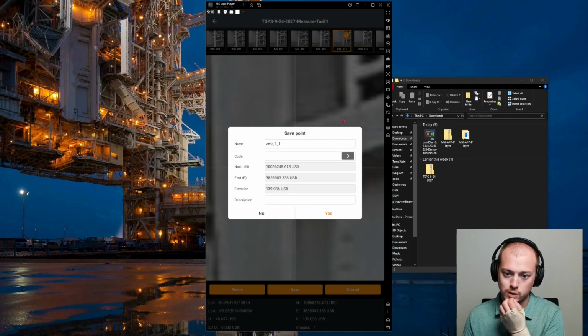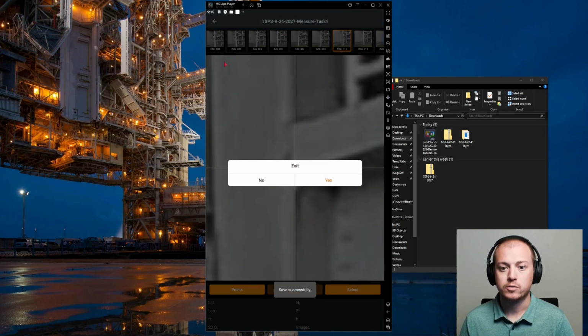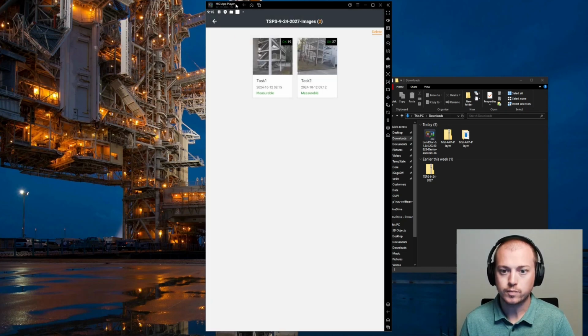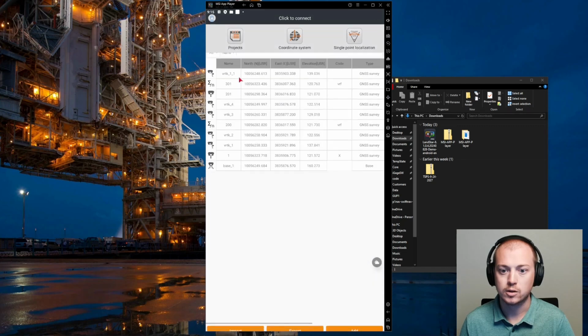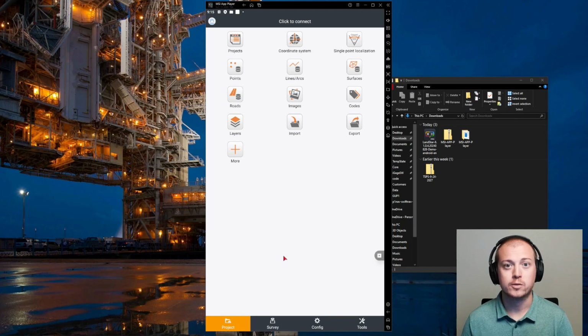So this is a visual RTK point there in Houston on an emulated Android device. Can go back, we can look at our points, we can see that point there. I don't know, maybe it's useful, maybe not. Let me know what you think in the comments.